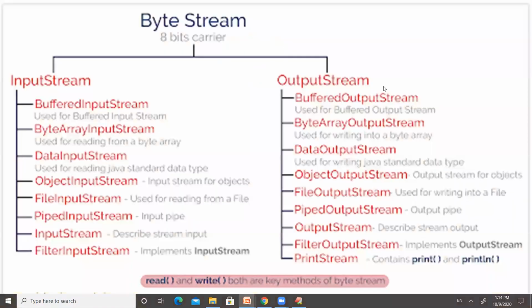So let us move to the next slide. You can find here the byte oriented classes are divided into two types again, right? The two types are input stream and output stream. There is one thing called buffered input stream. Input means it is used to read. When it has stream, it comes under byte oriented classes.